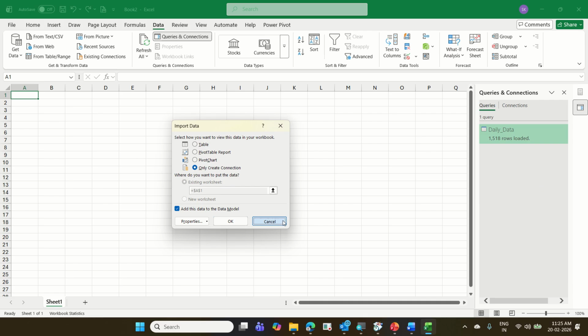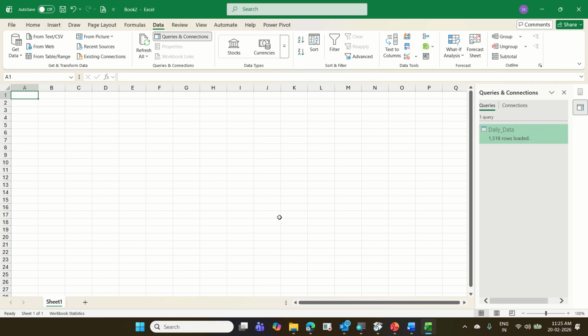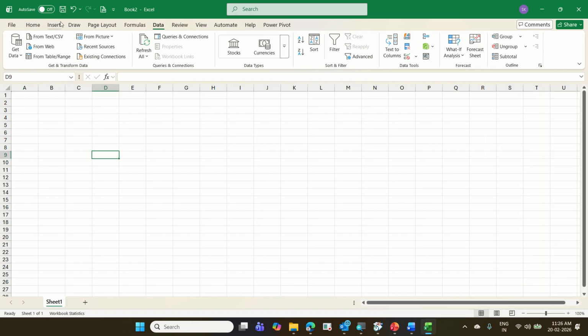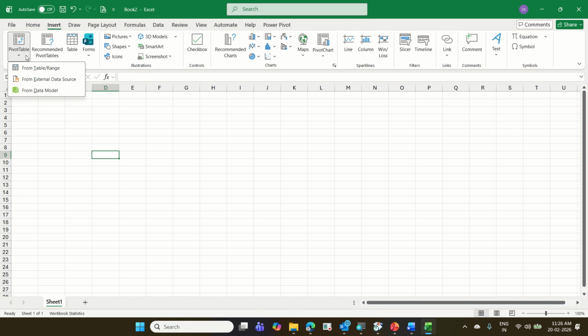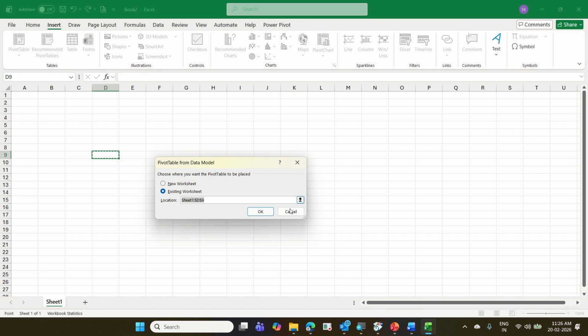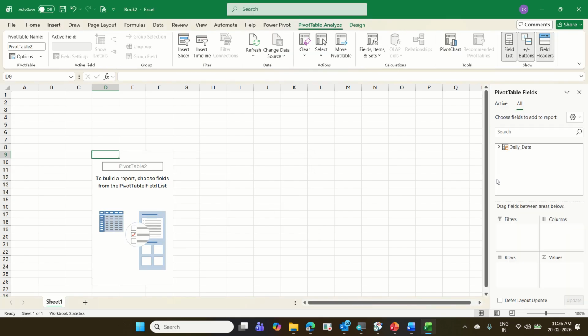For checking purposes, let me insert a pivot table and check whether it's working or not. So I'll close this query connection. Insert, pivot table from data model. Okay. Small report. Let me create it and check whether it's working.